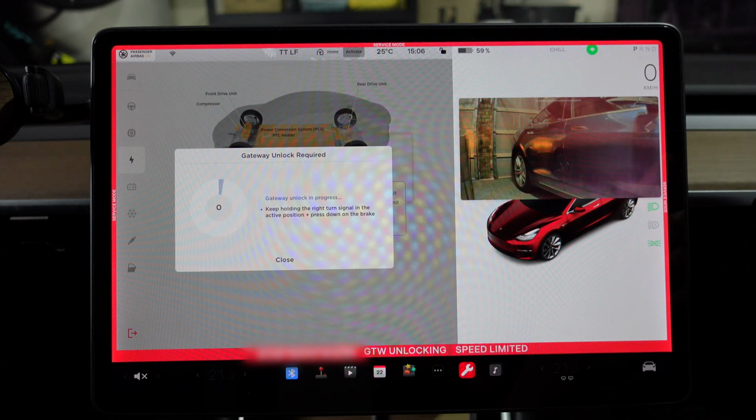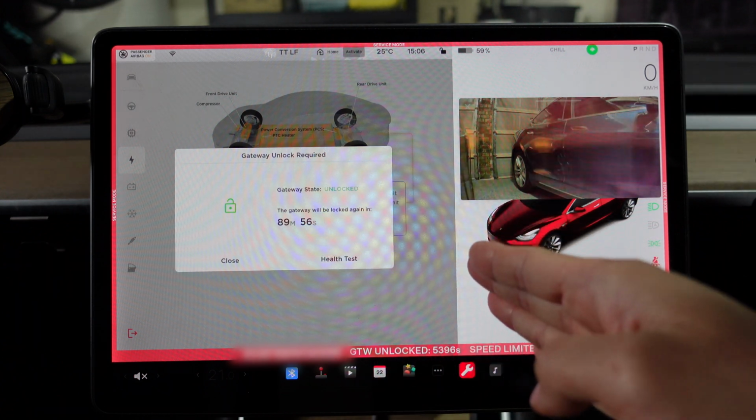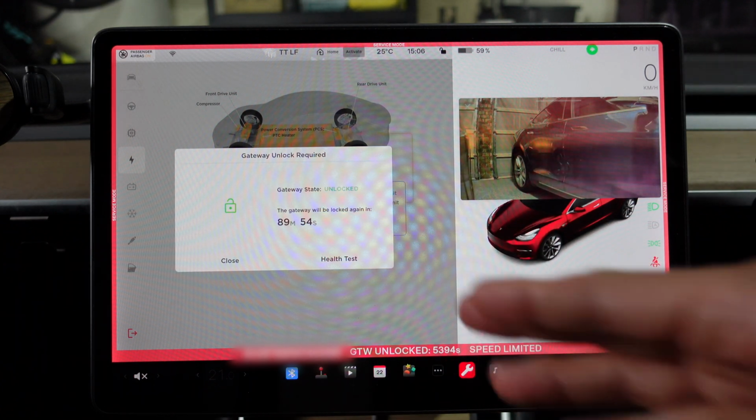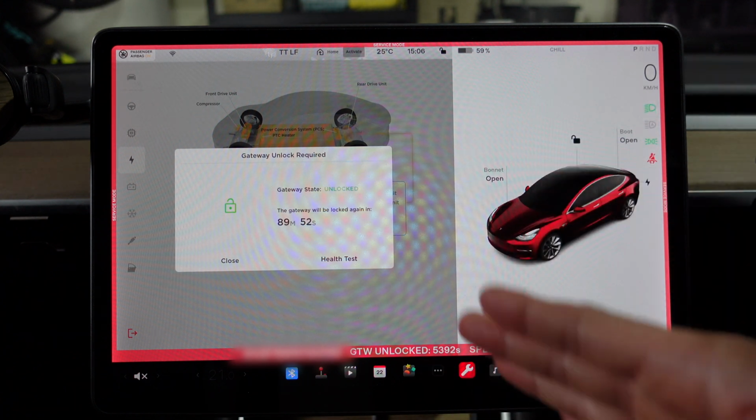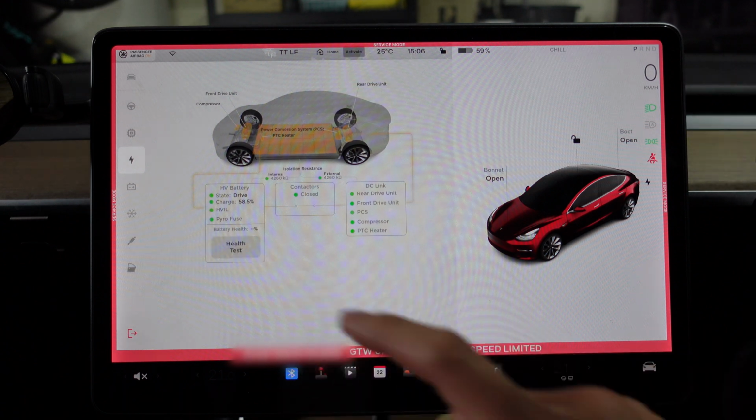Gateway unlock in progress. Okay, here we go. So gateway state unlocked. The gateway will be unlocked again. It will be locked again in 89 minutes. So you get an hour and a half to play around with this. So in this state, we can do a health test like this.